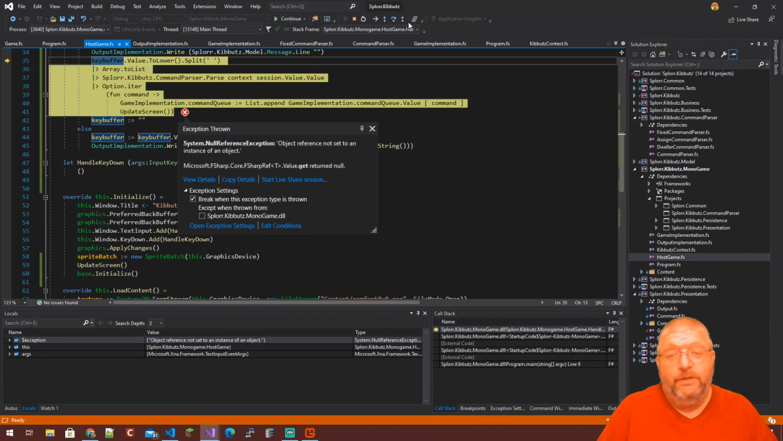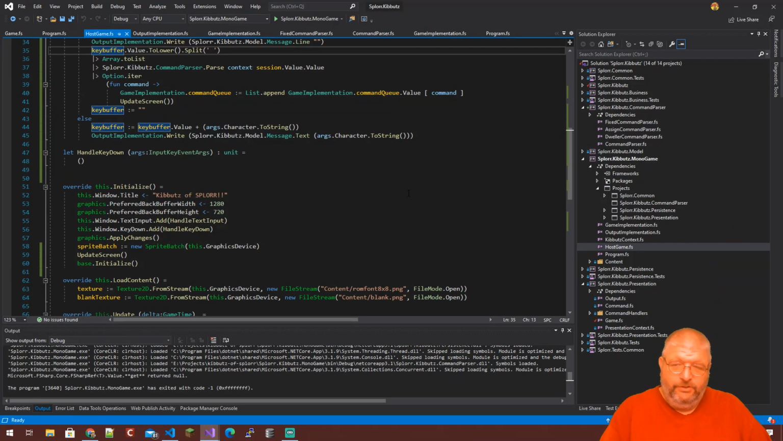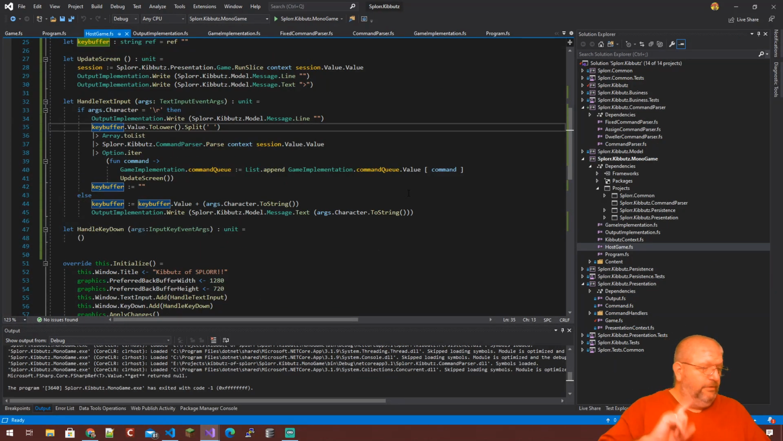It doesn't know what to do. So there's no session anymore. So there's some loose ends to wrap up, but I've successfully taken my text-based game and put it in MonoGame. Ta-da!